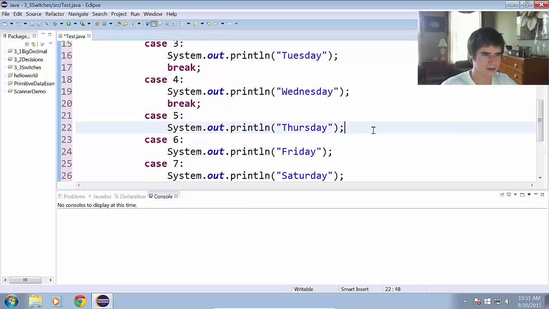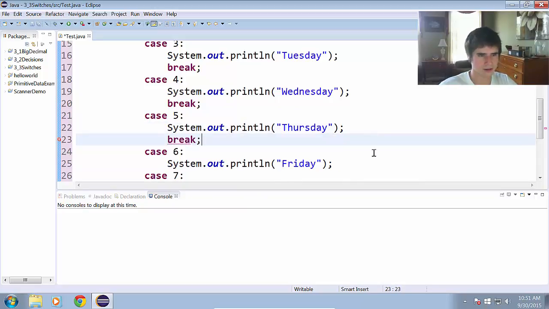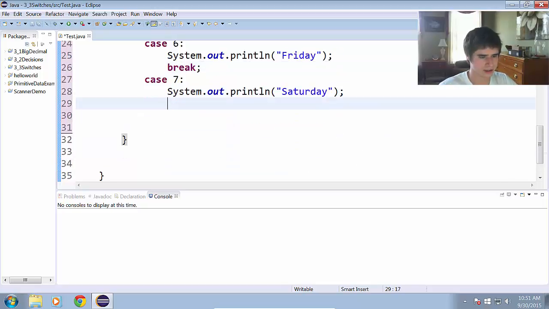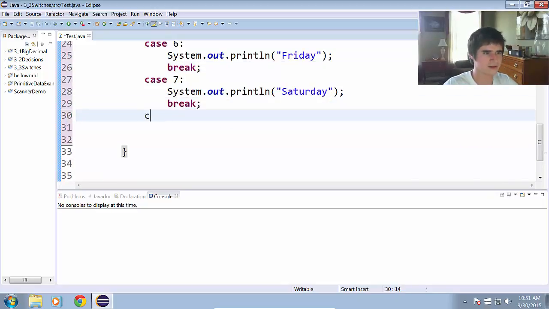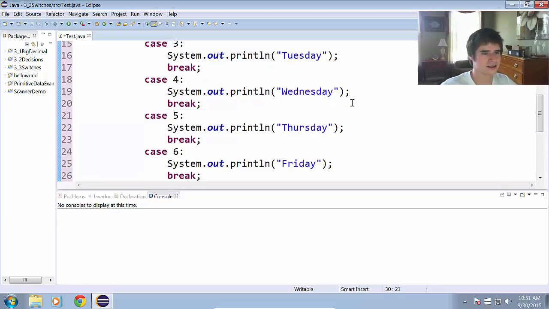Break, break, break, and break. Alright, and the final case we'll need is known as the default case, and this is what is executed whenever none of the other cases are met.